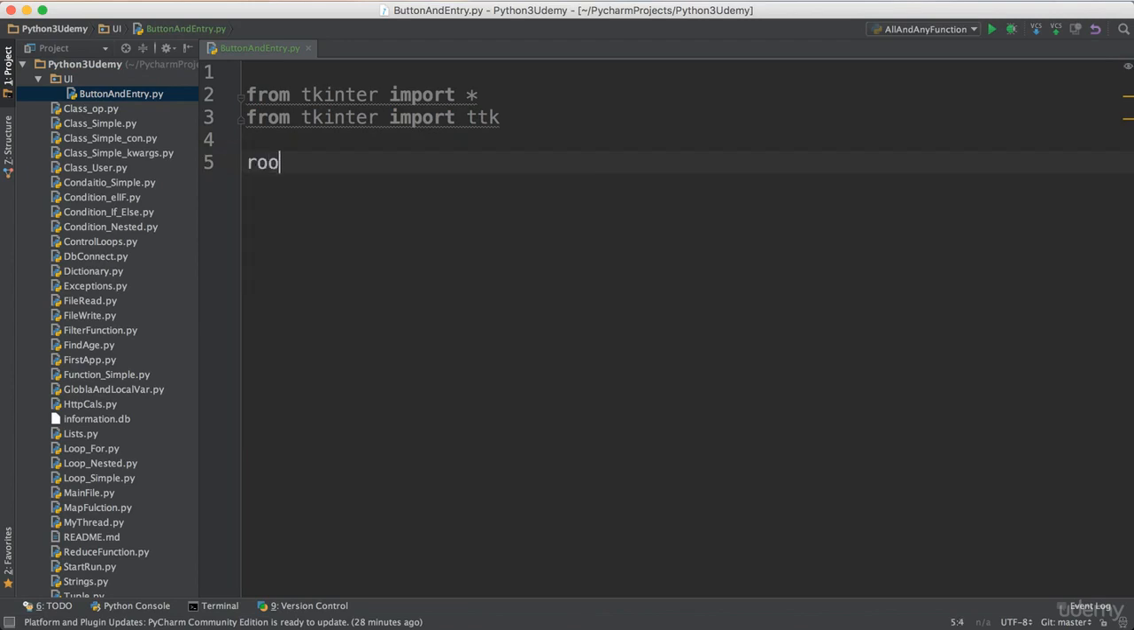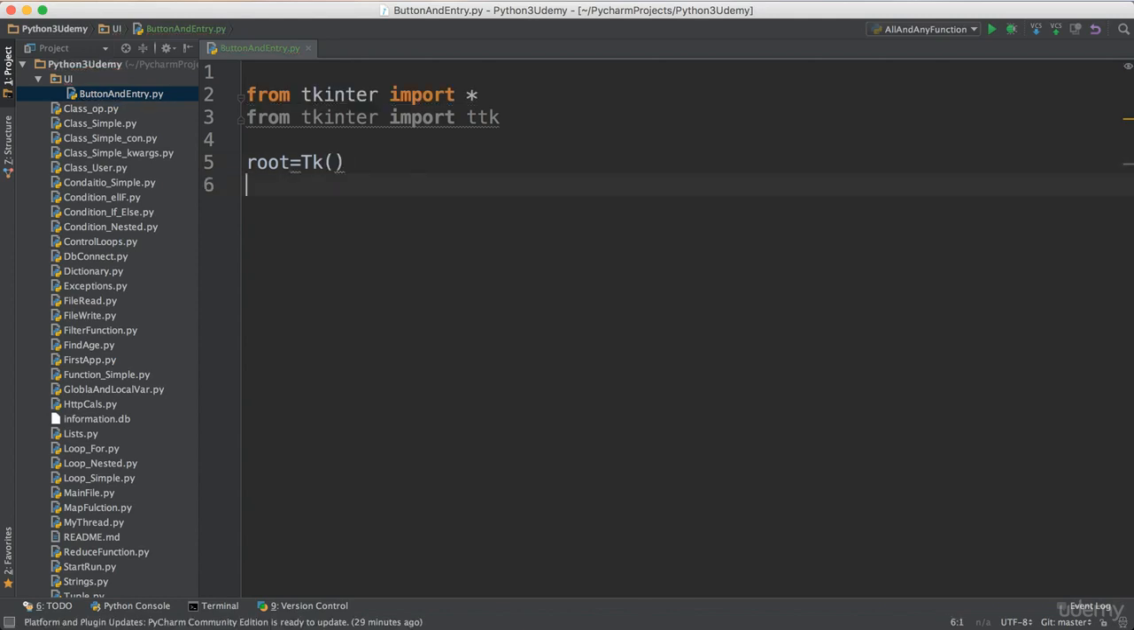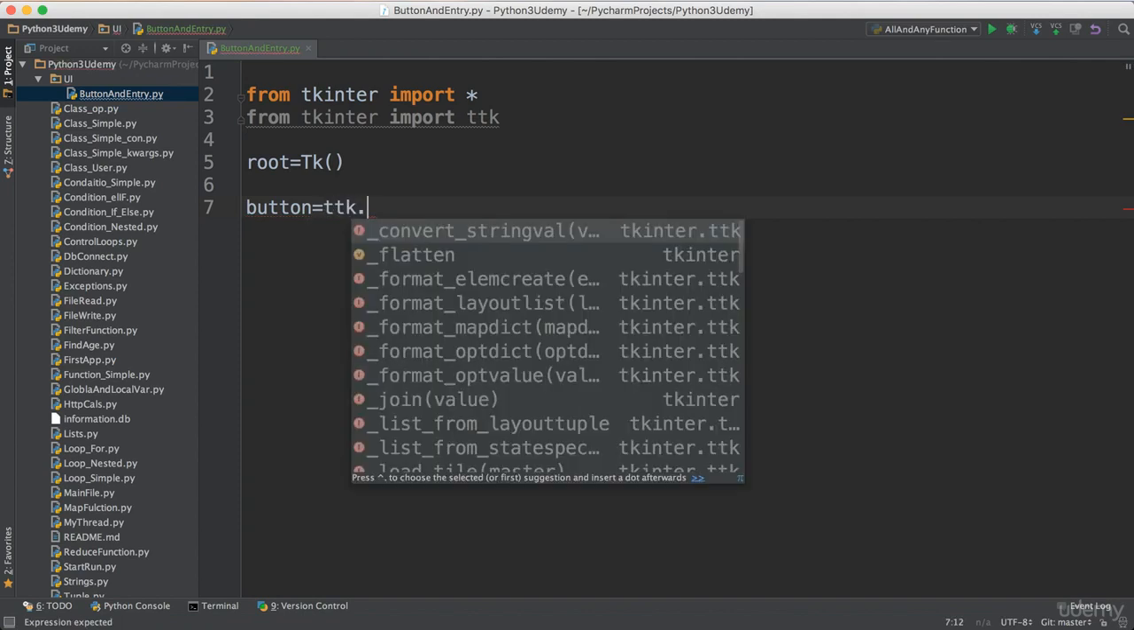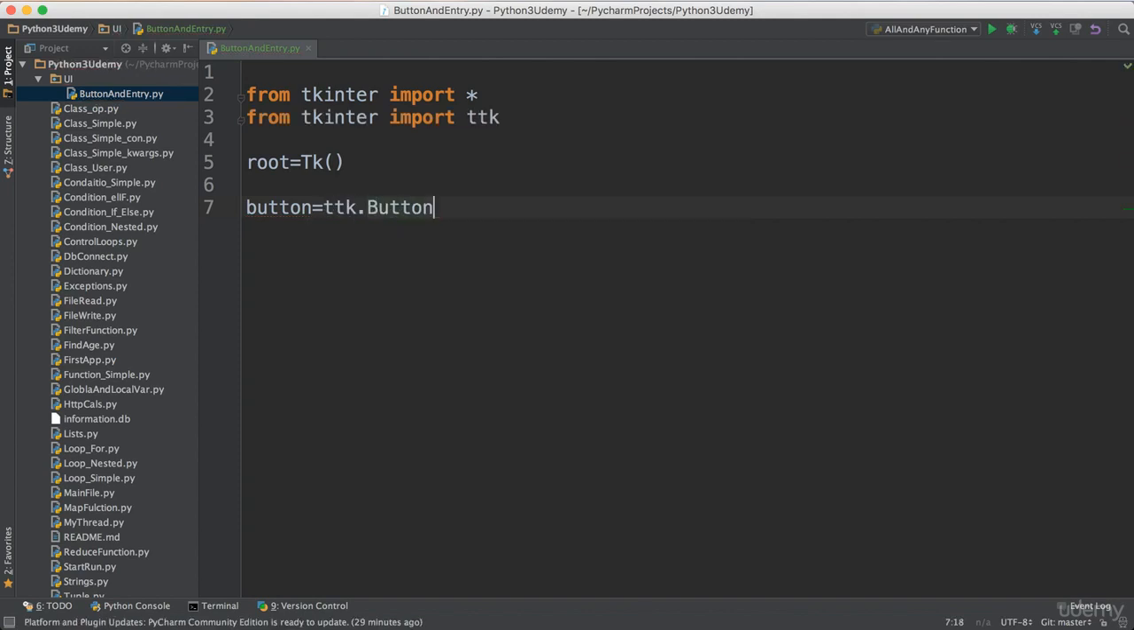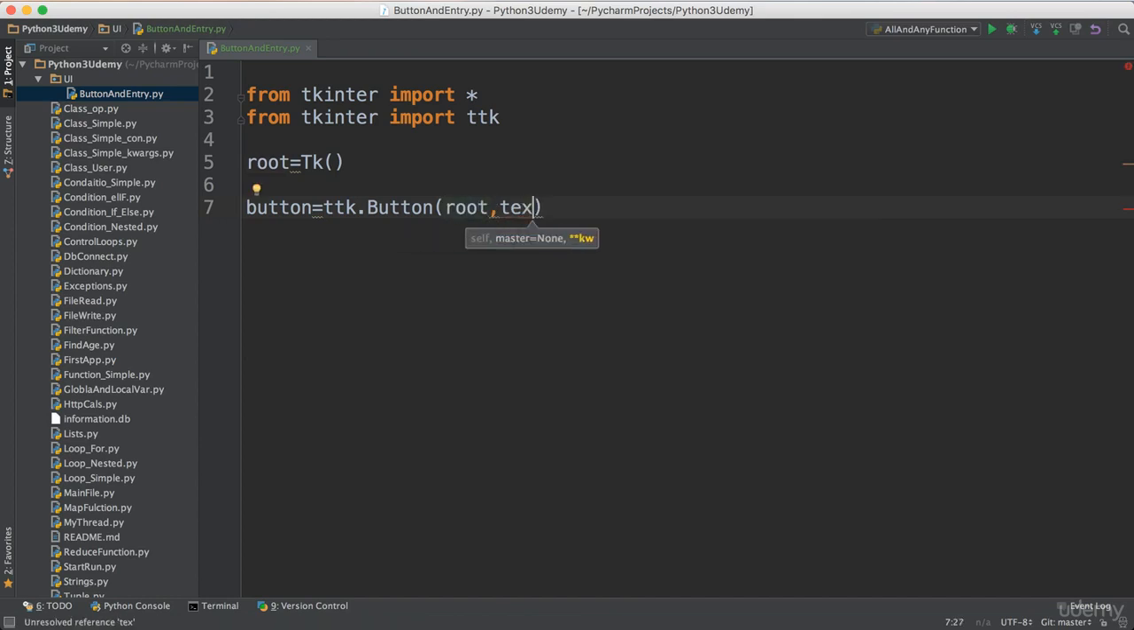So first of all, we said when I need layout, I have to have a root. So I will say root equals capital T capital K. That means I have a layout. Now I need to define something, and let me start with adding the button. The button should be written this way: button equals ttk.Button, and this button should be added to the root, and this button has a text, which should be equal to something like "click me", whatever.